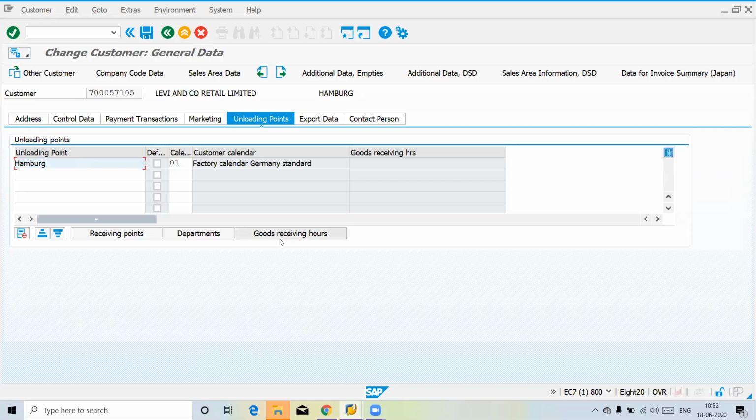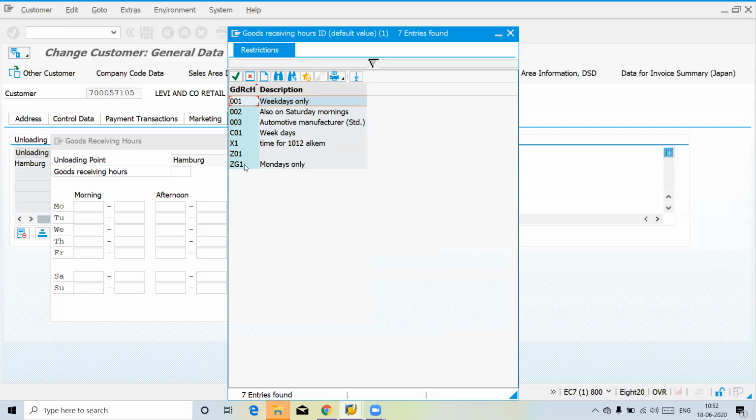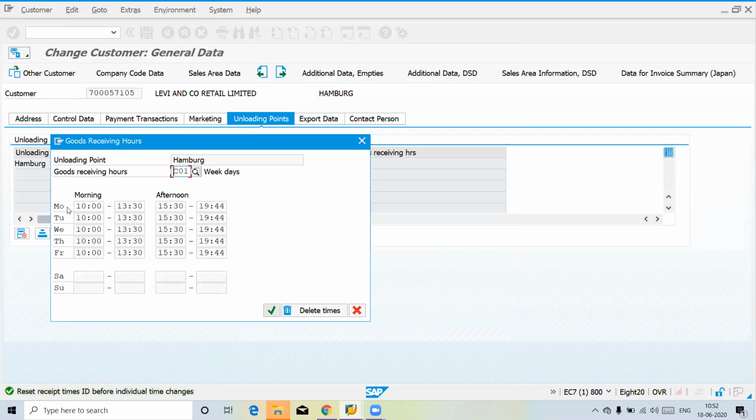You select this one. Goods receiving hours we defined, right? What is our goods receiving hours? I defined this one, right? Which one? C01. Now press enter. See, you got the timings automatically. Devi, you're following, like the goods receiving hours we defined, right? Yes. Now this customer cannot create an order after 1:30 and before 3:30, in between. If it is created, it will throw an error. You got it or not?